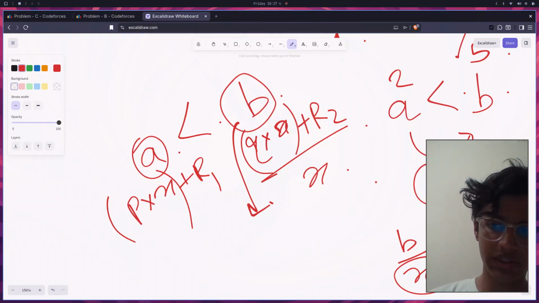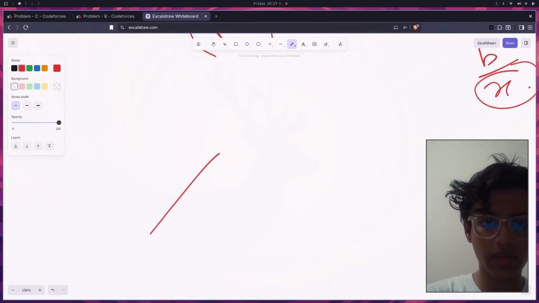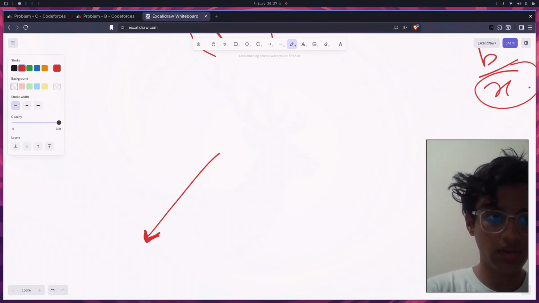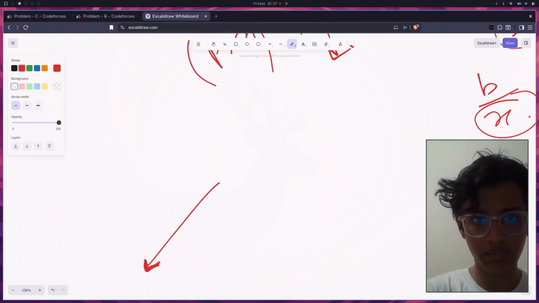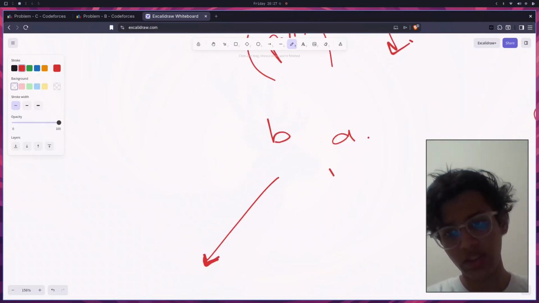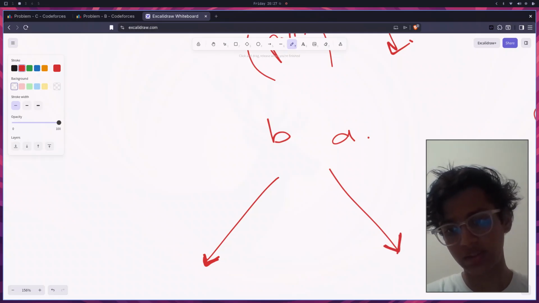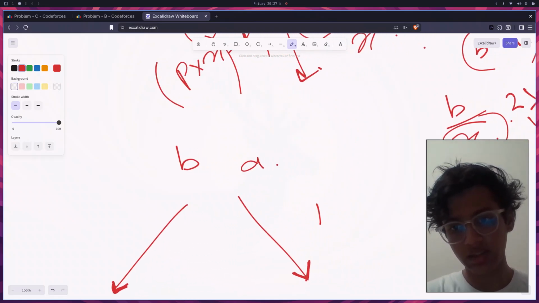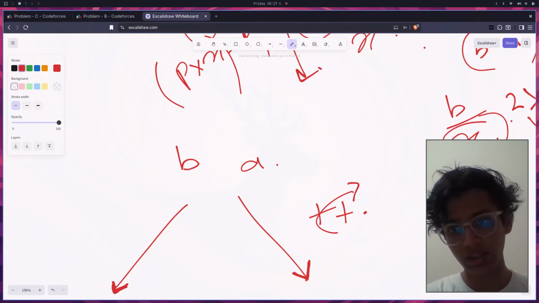Okay, for each operation, just a minute. Let's say the numbers are b and a. Each operation has two possible ways: either we can add 1 to it, or divide it.